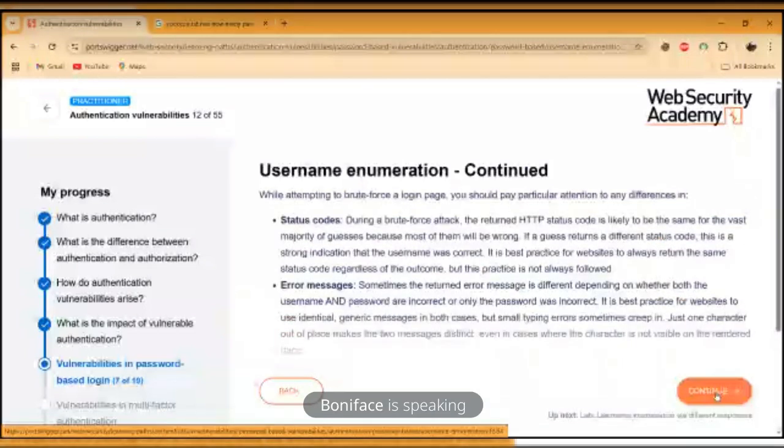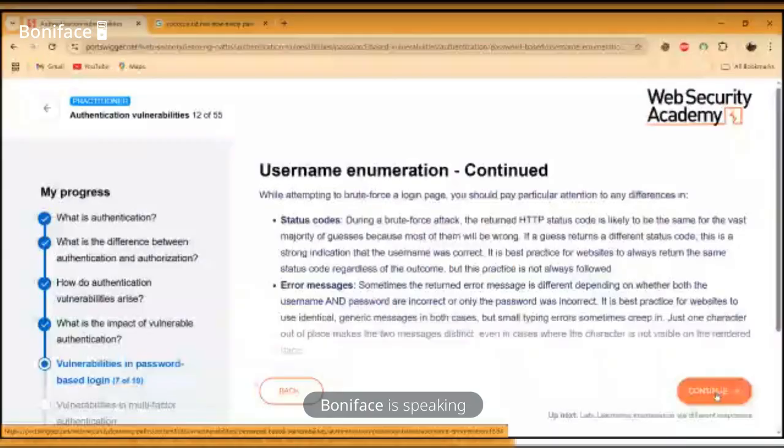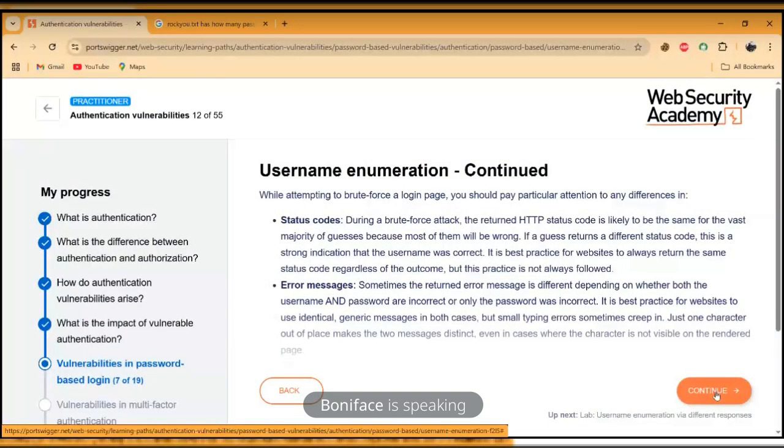Now, when you are looking for status code, that's the return code. During a brute force attack, a returned HTTP status code. Status code is what I mean by 100 series, 200 series, 300, 400, and 500 series. You already know what they mean now. The one that we see most of the time is the 200 series, which means success.